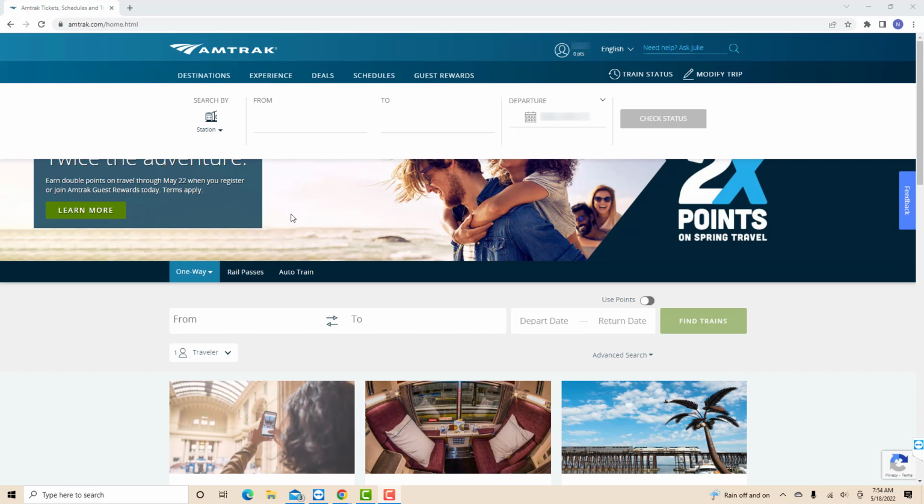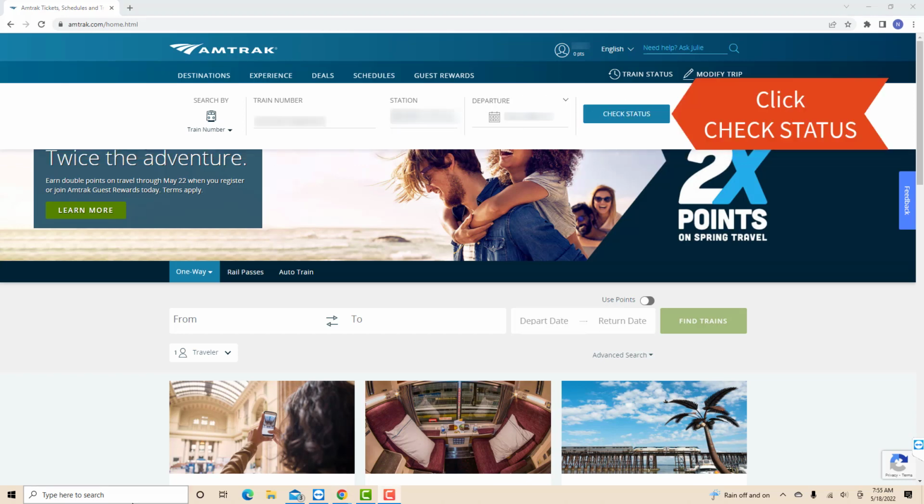Now, select first how you wish to search by. You could search either by station or train number. If you selected station, enter the from and a destination. Then select the departure date. But if you select search by train number, enter the train number, station, and the departure date. After that, click on Check Status.